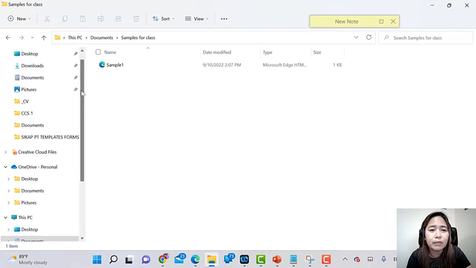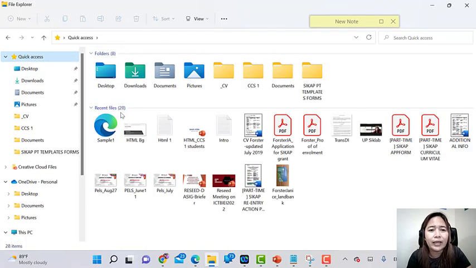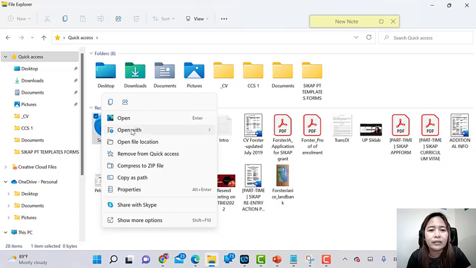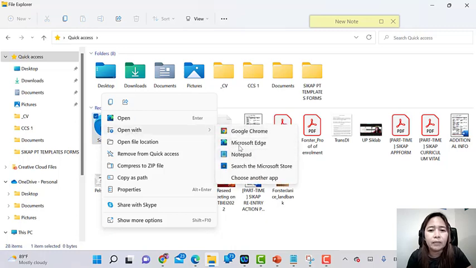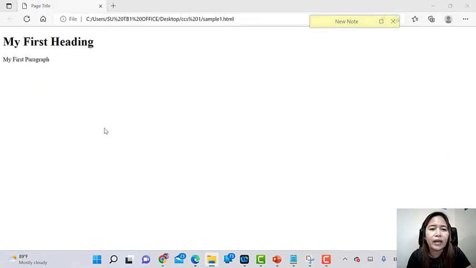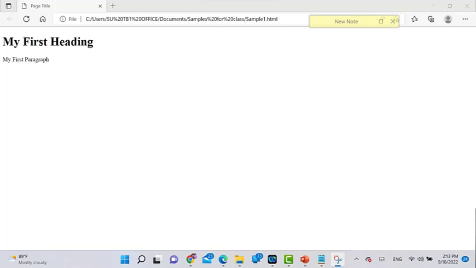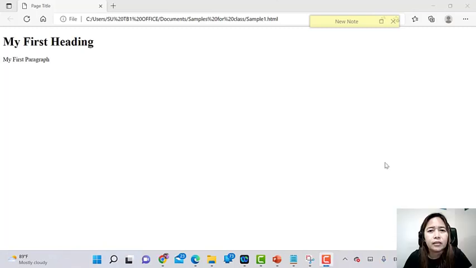You can also do the same thing that I'm about to do under Quick Access, and then you just right click and select Open With, and you can actually choose what browser you want to open this particular file in. So I'll just go ahead and select Microsoft Edge, or of course you can double click on this file and it will just open the default browser that is set on your computer. So as you can see here, you have just opened your HTML file. That's how easy it is to create an HTML file and open it in your browser.